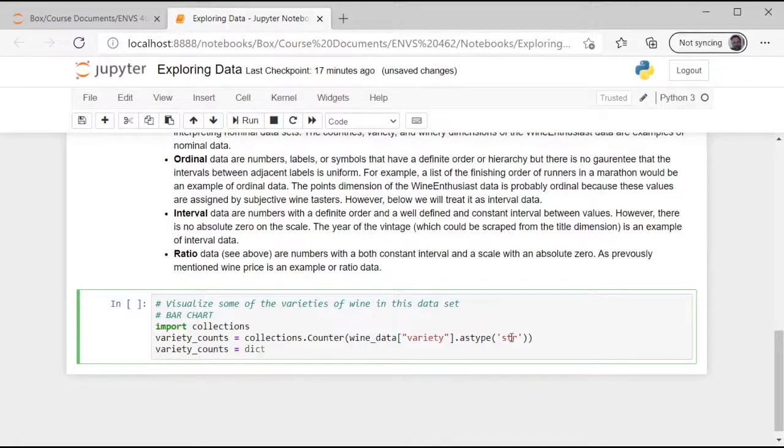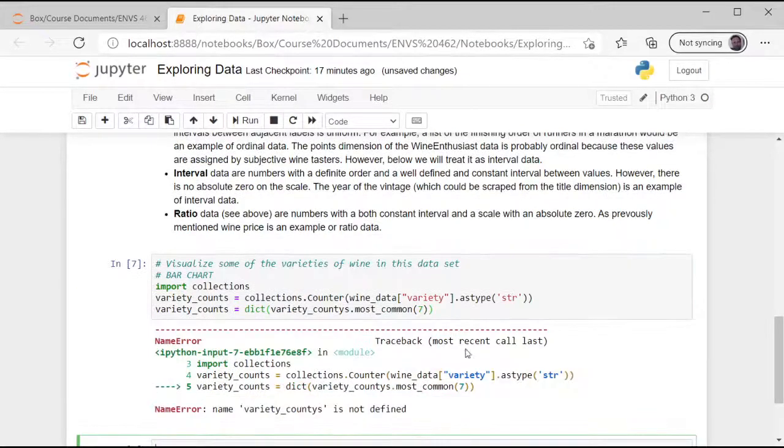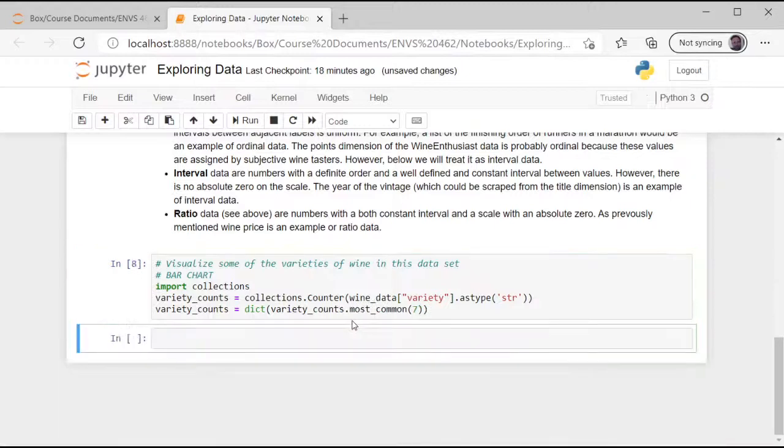And then I'm going to convert this into what's referred to as a dictionary. And all I want, in this case, is the most common varieties. I'm going to pull the most common varieties out. Okay, just the 7 most common varieties. So I'm going to run this, and it helps if I have no spelling errors. Okay, and let me just show you the results here.